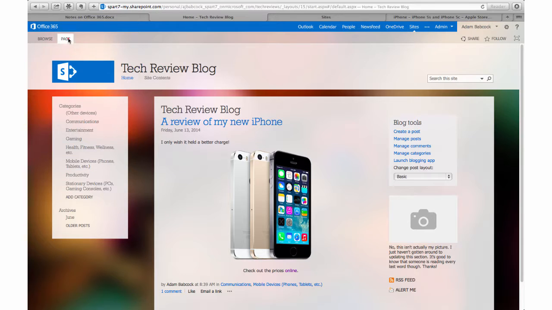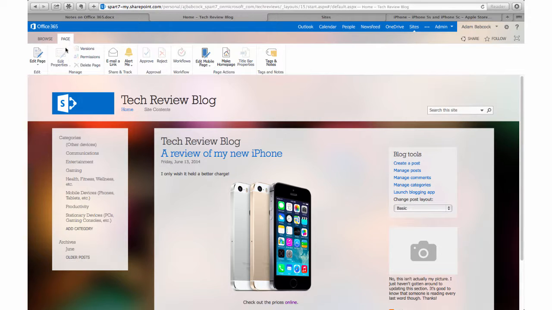In order to access the alerts on a page, click on the Page button in the ribbon bar. Then click on the Alert Me button. We're going to, in this case, manage the alerts across the entire site. So we're going to click on Manage My Alerts. Then we're going to add a site-wide alert.